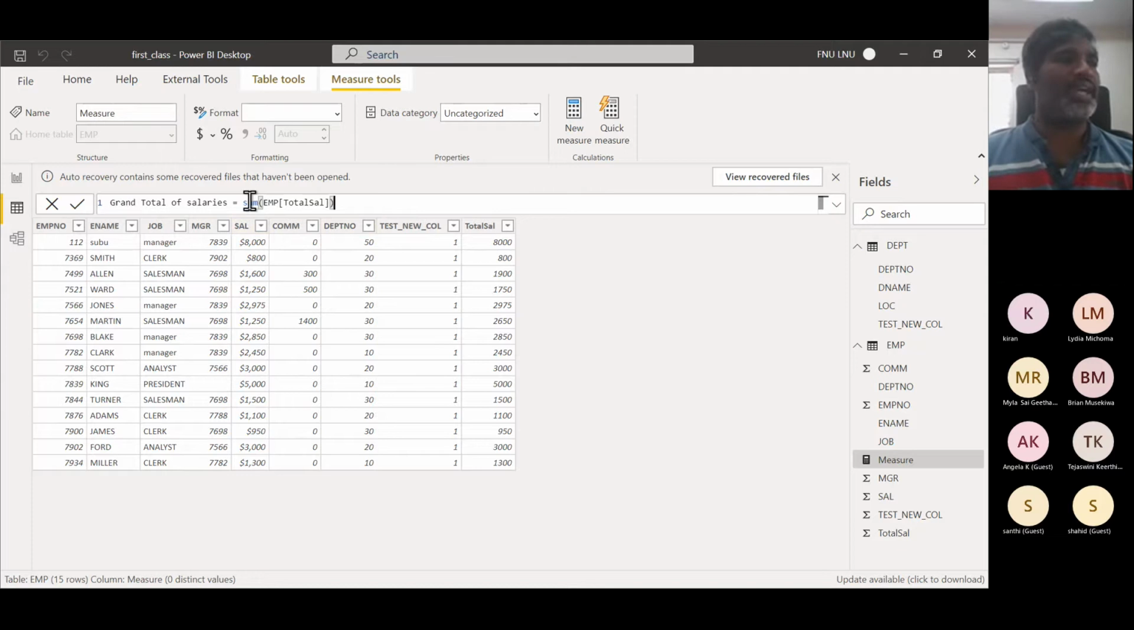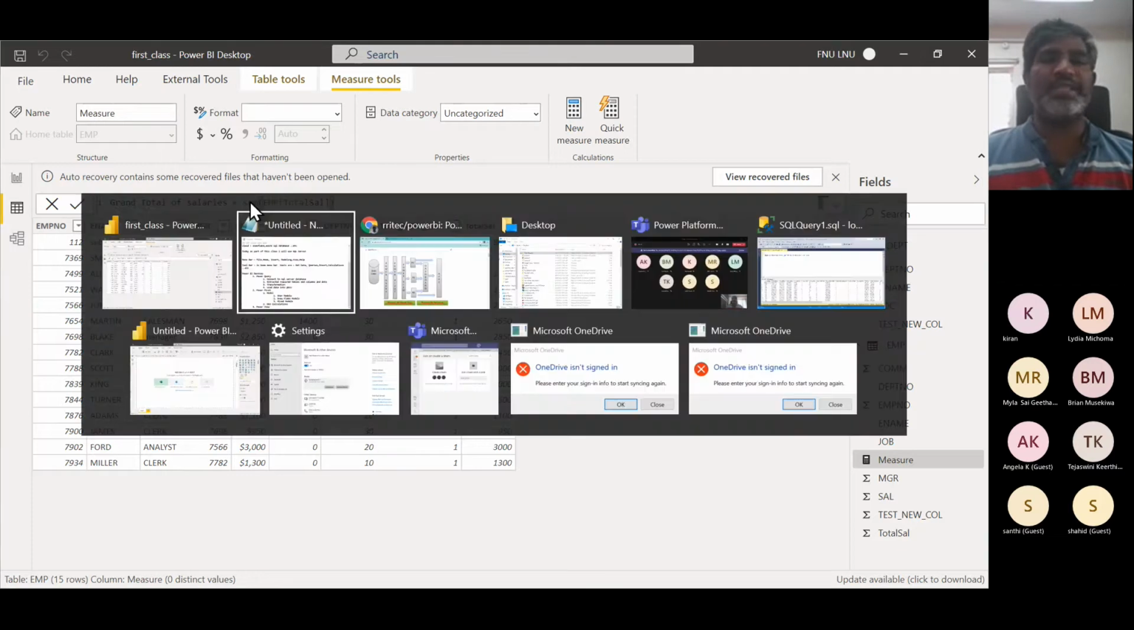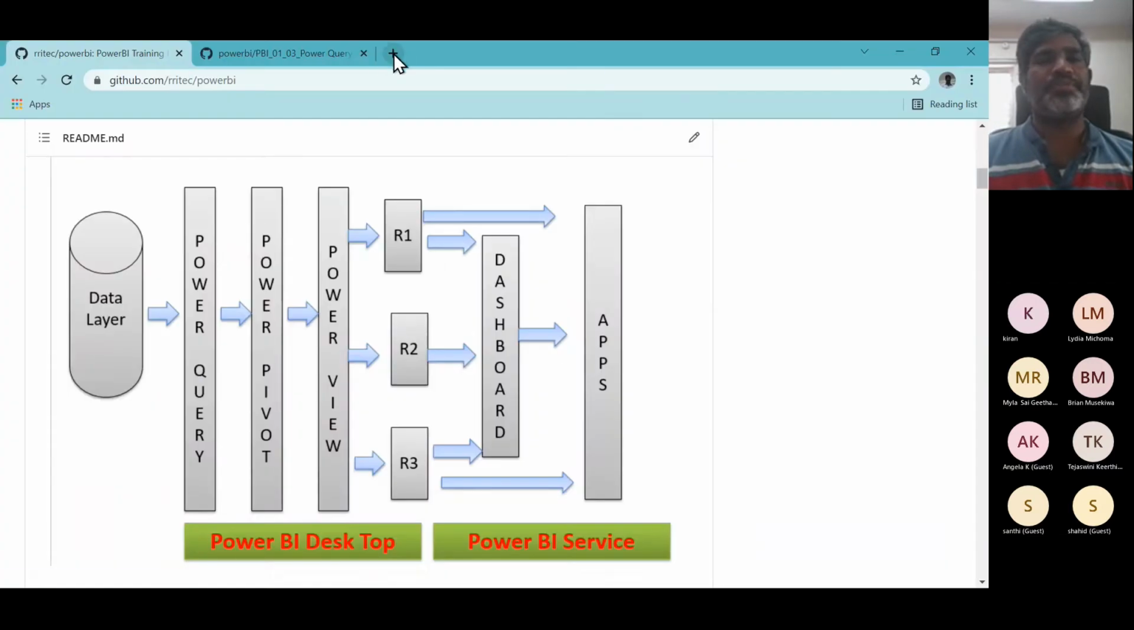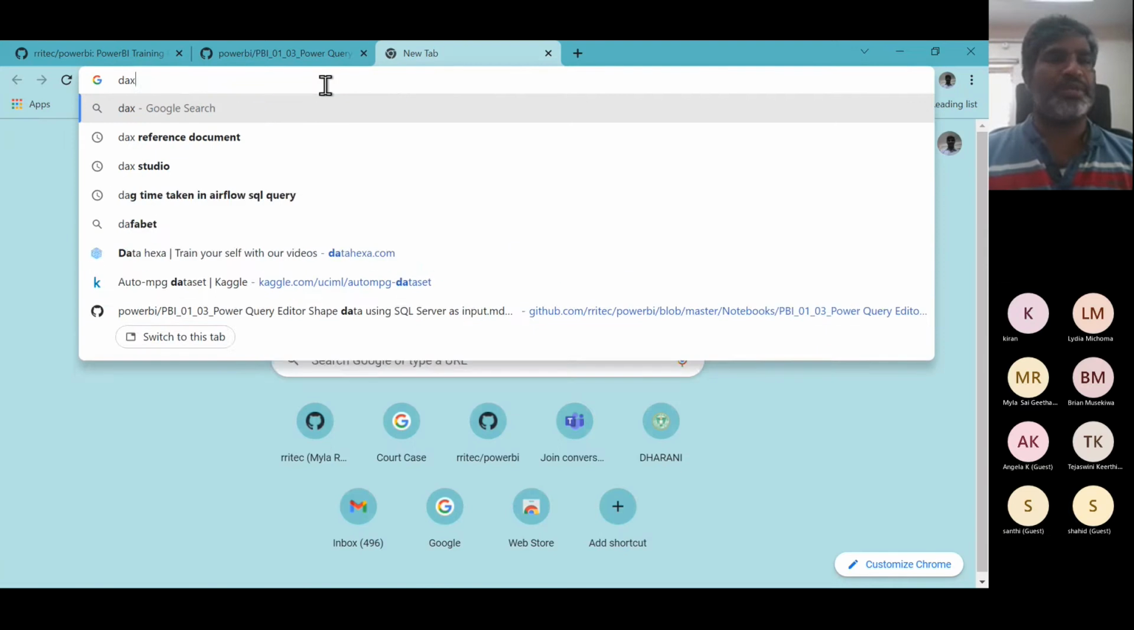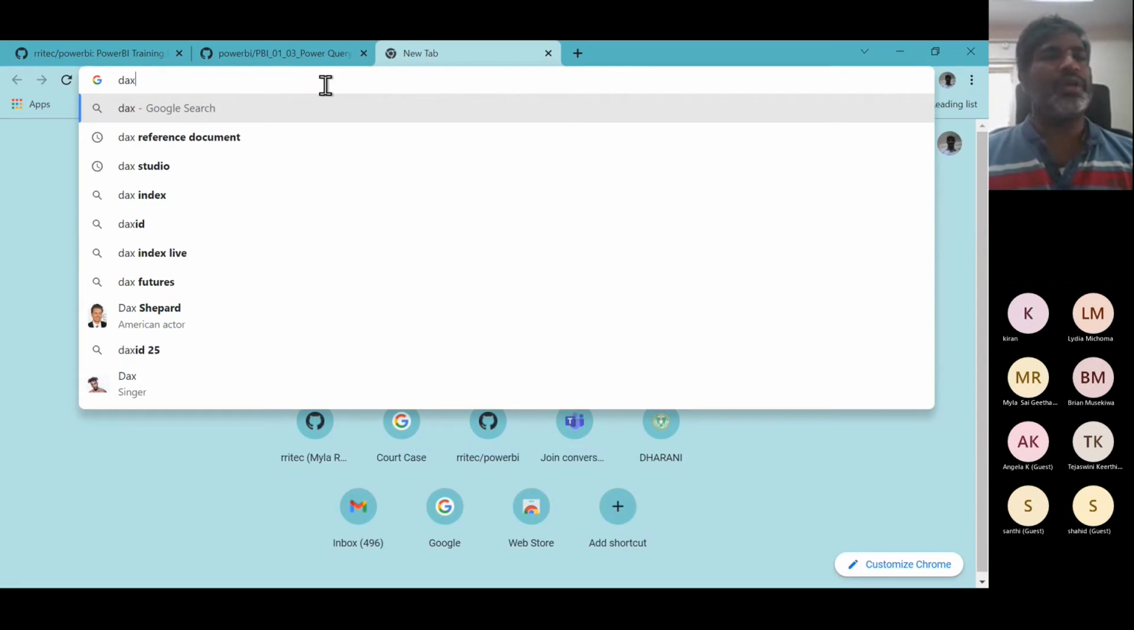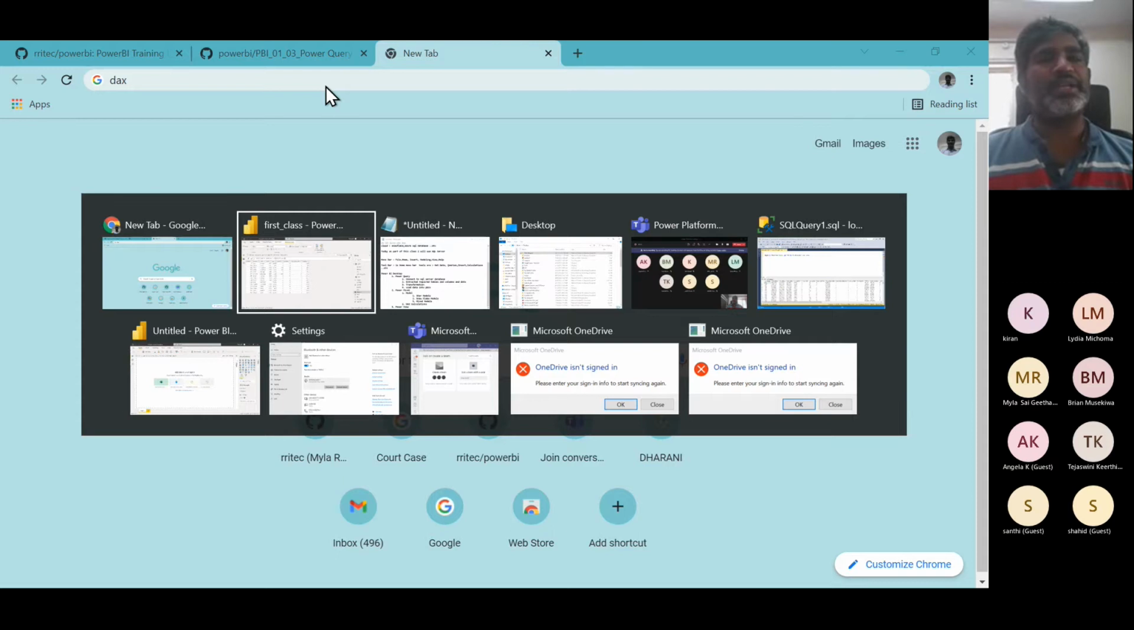is part of DAX functions. DAX is a big chapter, and I can say the only complex things in our Power BI are two things. One is understanding the DAX. Second is understanding the M language.